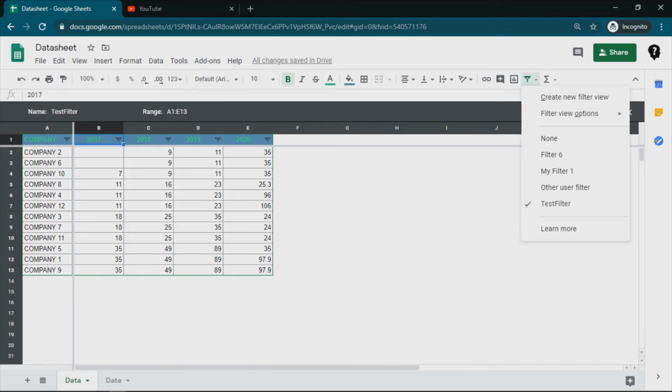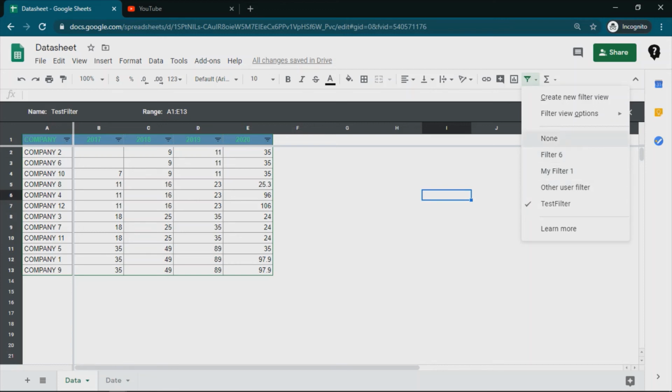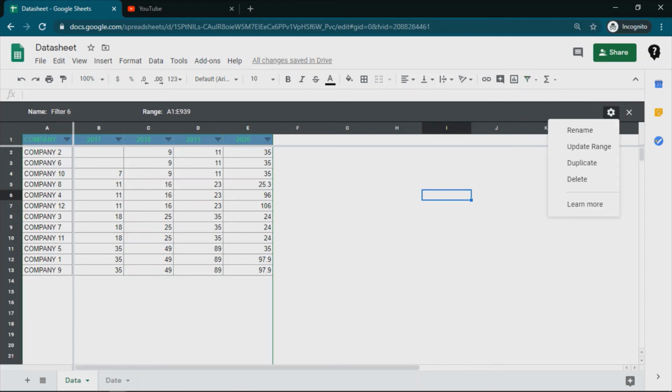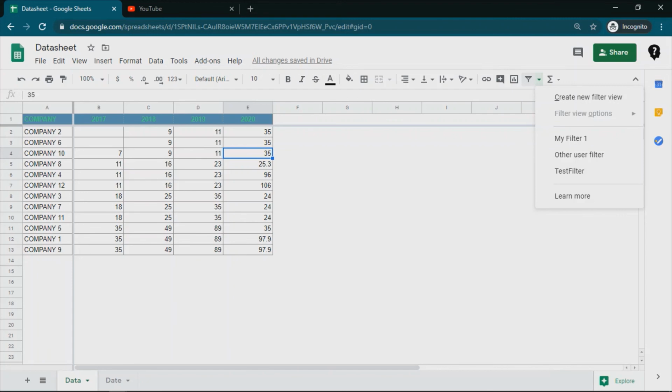These filters can be managed from here. We can rename this, update the range if the data gets updated or more data gets added. We can duplicate, and we can delete also. For example, if you want to delete this filter 6, I'll click on filter 6 and simply delete it. It will get deleted for me as well as for all the other users. When you see that nothing has happened, only a filter is applied to the data and there is no menu bar for the filter, then it's a temporary filter. A temporary filter is for a particular instance for a particular user. So this is how we can use the filters.